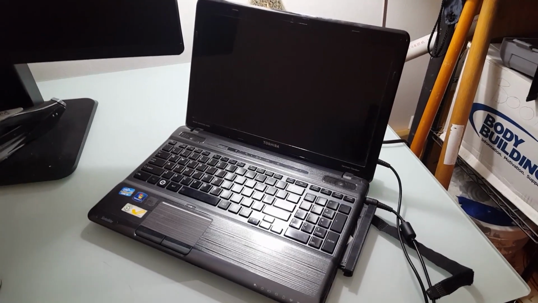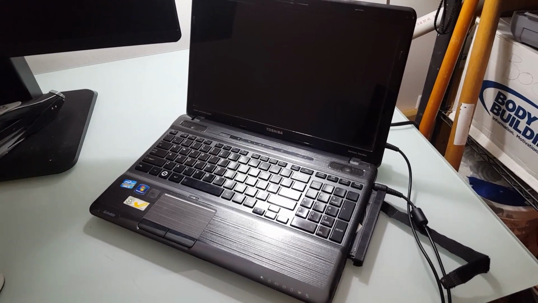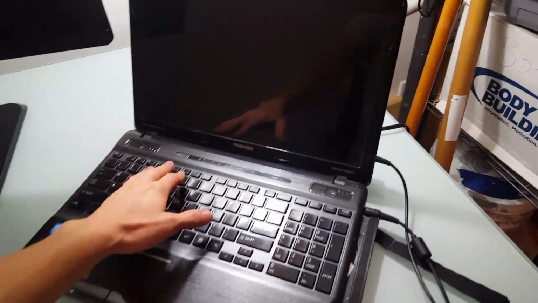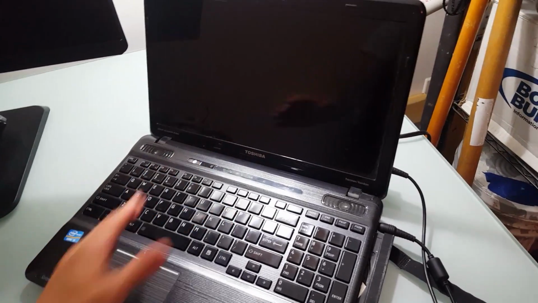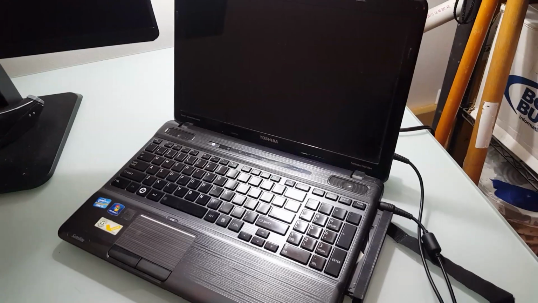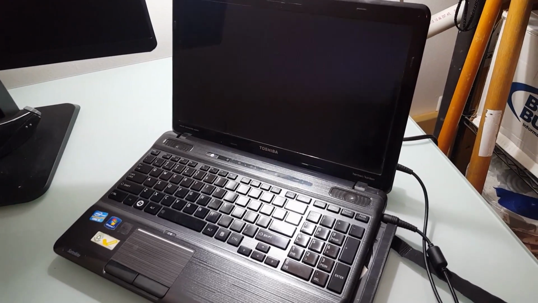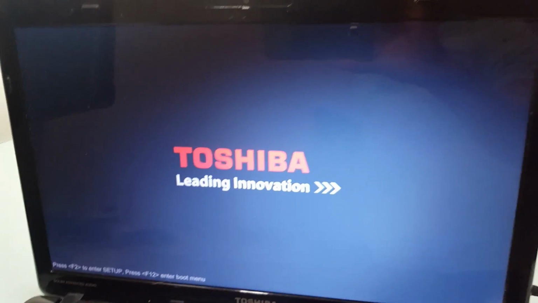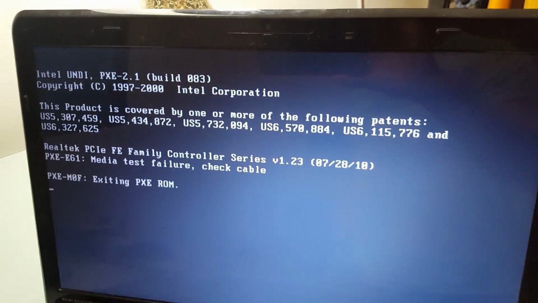Hey YouTube, I have this old laptop that once it gets going, it works great, but it has a strange issue that I wanted to show everyone how I fix, just in case you have the same problem. So when I try to turn it on, it says this.